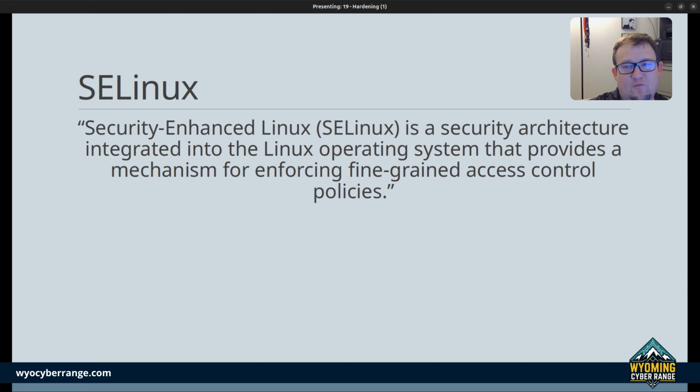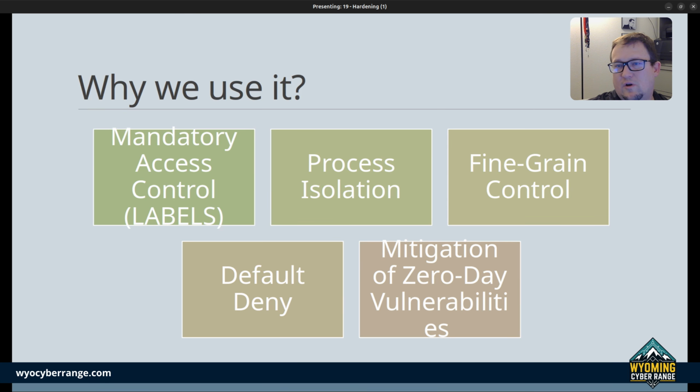For the Linux side, we have what we call SELinux. Security Enhanced Linux is a security architecture integrated into the Linux operating system. It provides a mechanism for enforcing fine-grained access control policies. This was originally developed by the NSA. Why do we use it? Well, because standard Linux permissions, read, write, execute, are normally not enough. SELinux confines these services into a more specific policy-oriented system. If a hacker compromises our web server, SELinux will prevent that web server process from reading your password file.